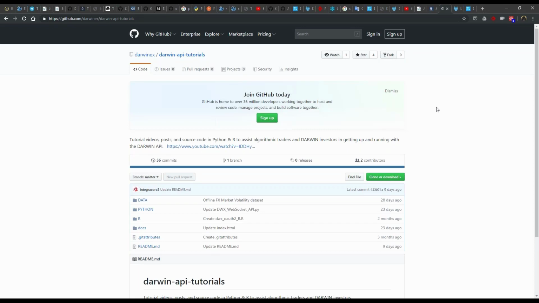So, on your GitHub profile, you will have something that could possibly have been used with Darwinex Labs. So we think that's cool. Yes. Anyway, so I think that sort of concludes everything.